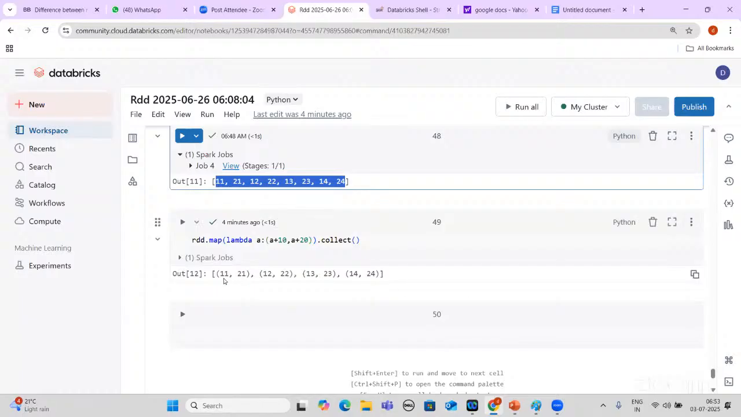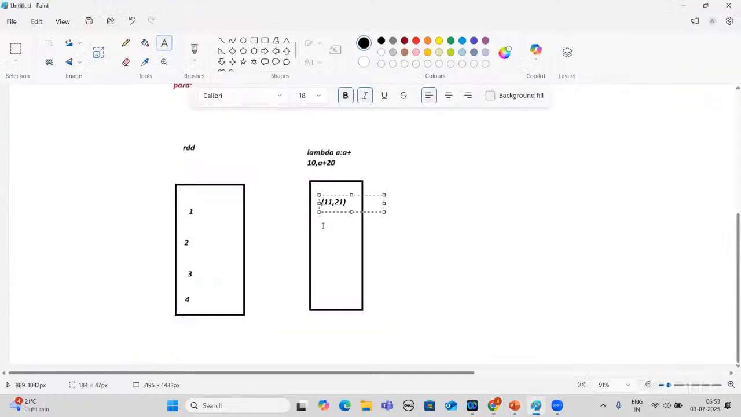11, 21. And again, next it will take 2 plus 10, 12. Again, 2 plus 20, it would become 22. It is giving like the sets. This is the map function. But flat map, what it will do is the same, but it won't create it as sets. It will give you a flat answer.